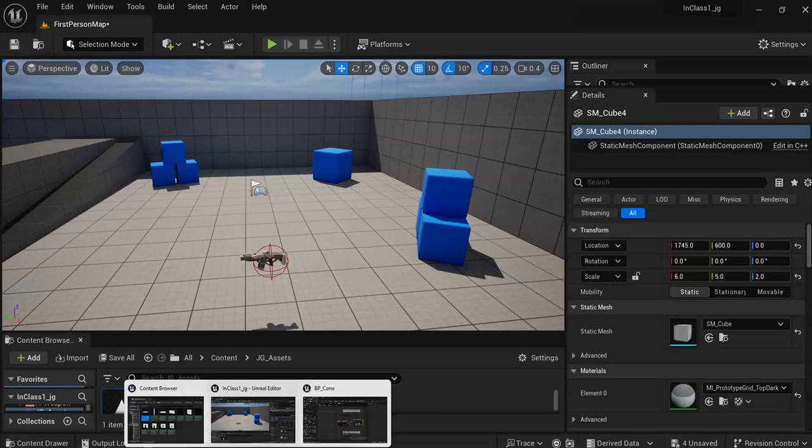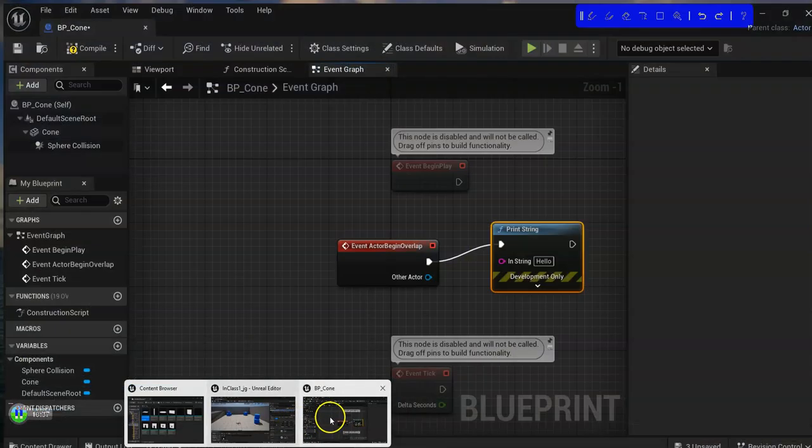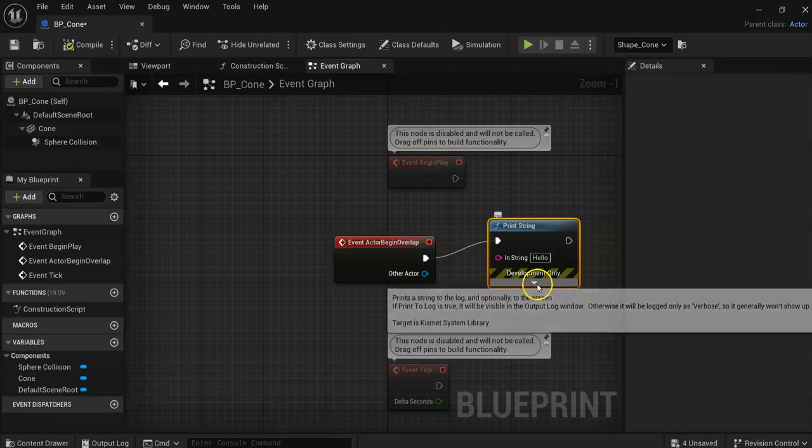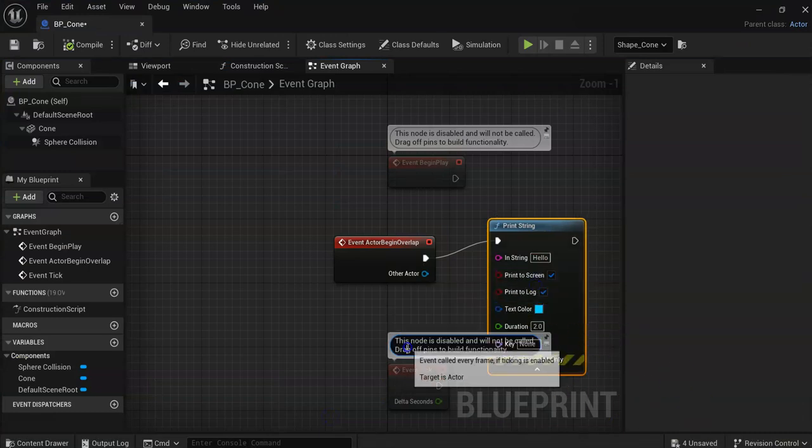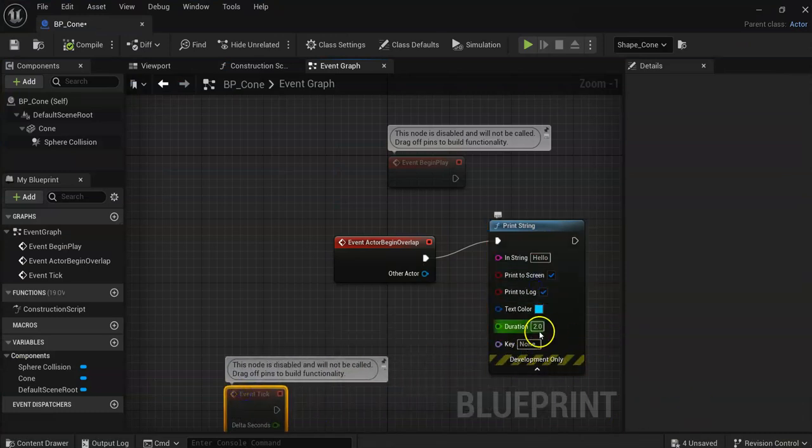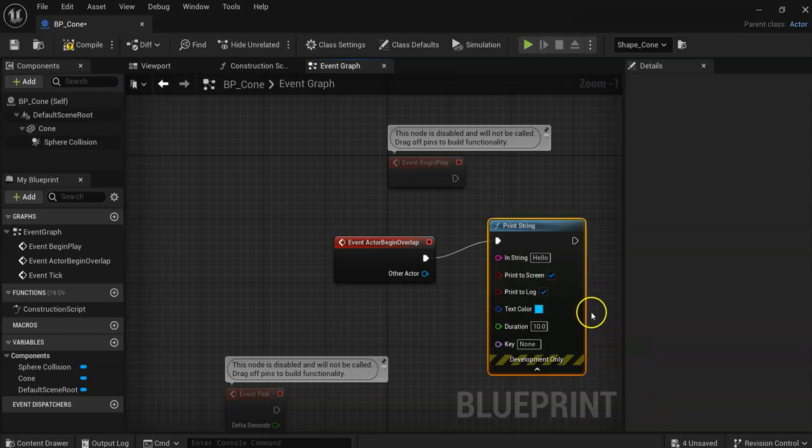We can modify that so that it lasts a little bit longer by coming in our blueprint. If we do the down arrow and we get more information, you'll see that it's only lasting for 2 seconds. So if we want it to be, let's make it 10 seconds so it's a little bigger. And we can then go back and play.